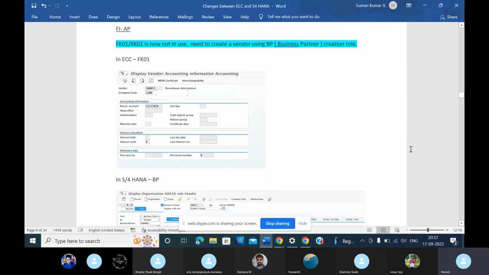And the next one is BP. In ECC, we used to create vendor separately and customer separately. But in S4HANA, we use only the BP transaction code. Under BP, under business partner, we have different roles. One business partner will have multiple roles.